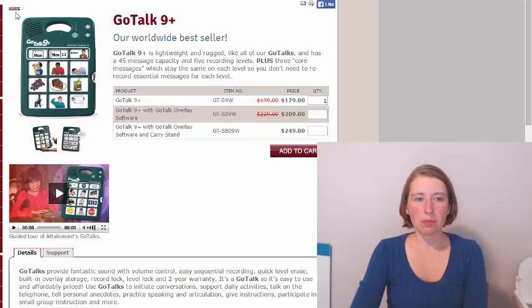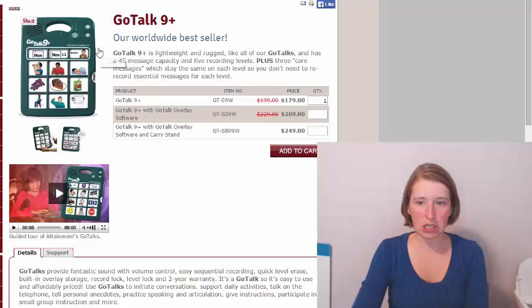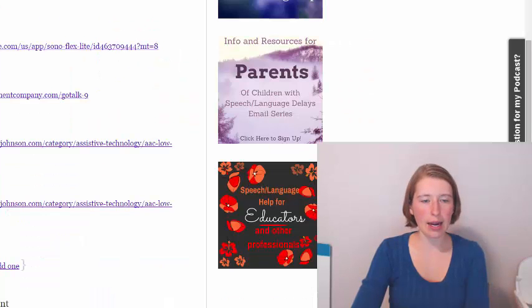But the thing I wanted to mention was that the GoTalks have different sizes, so you can get bigger ones and you can get smaller ones. And they actually have a GoTalk 1 for $13. So it's just one single button, but it's the same green kind of layout. It's just much, much smaller. You just slide it in and it's going to say one message. So that's only $13 if you're just looking for a single button that they can push. So that's the GoTalk 9.